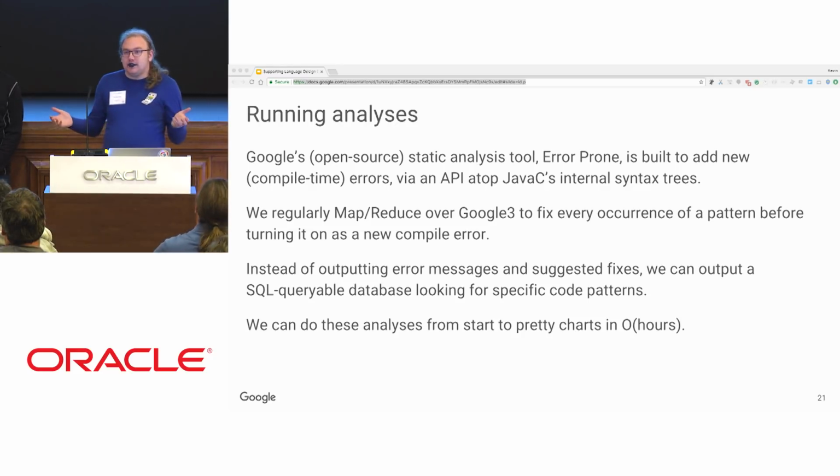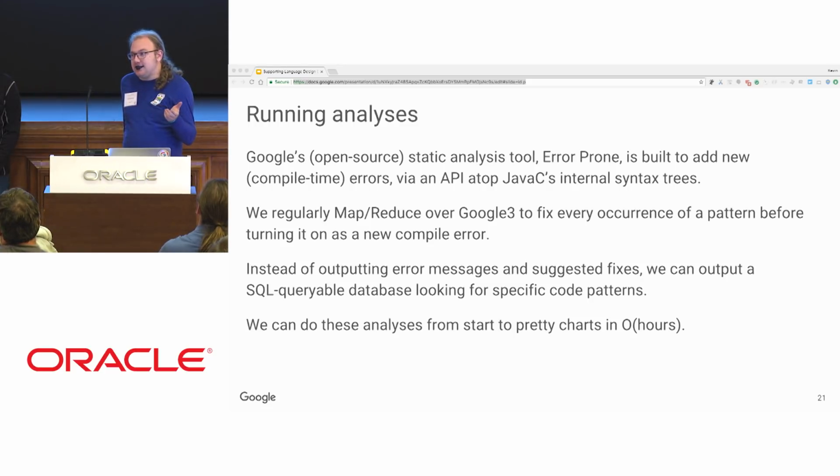When we turn these on as compile errors, we're used to running a MapReduce over the entire Google codebase. We take our suggested fix and we apply it as a refactoring to the entire codebase. But instead of just outputting suggested fixes, we output data that we then collect and analyze and get interesting linguistic data off of. And this whole process takes us hours-ish, so we can do a fair bit of it.